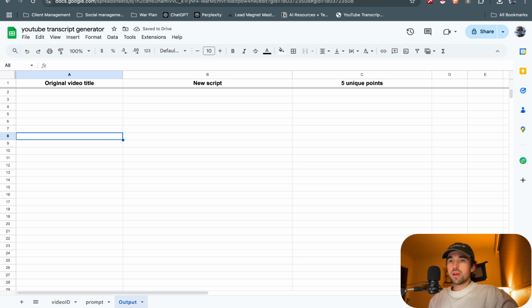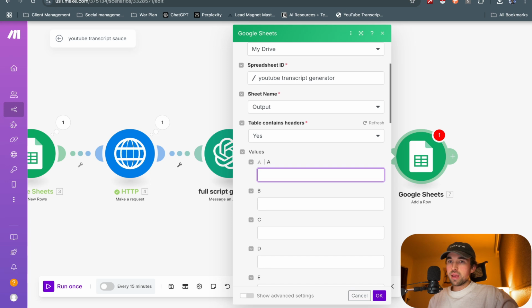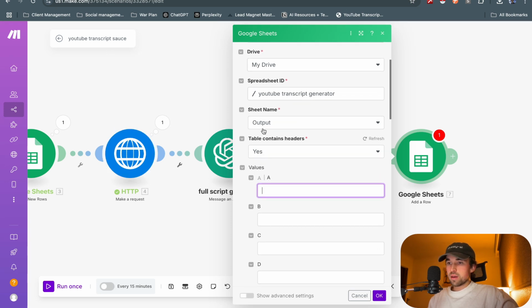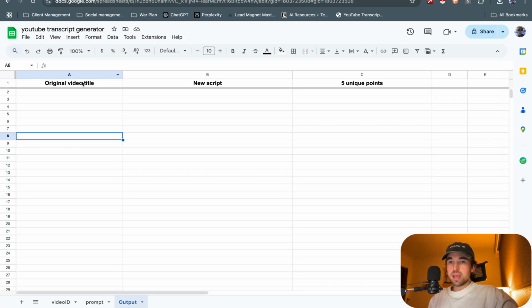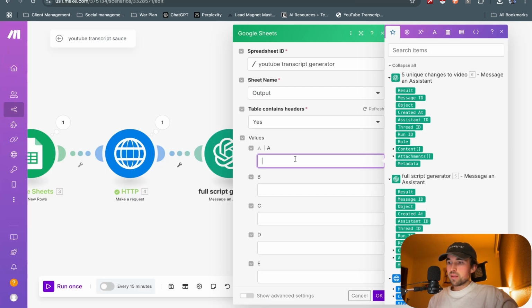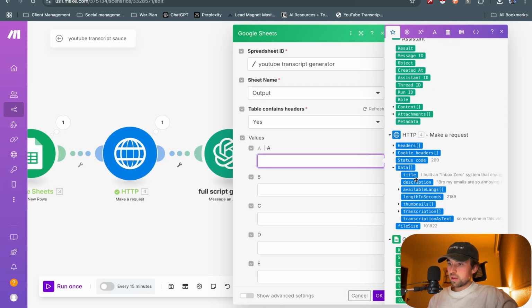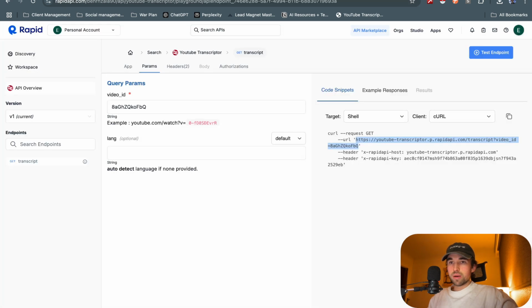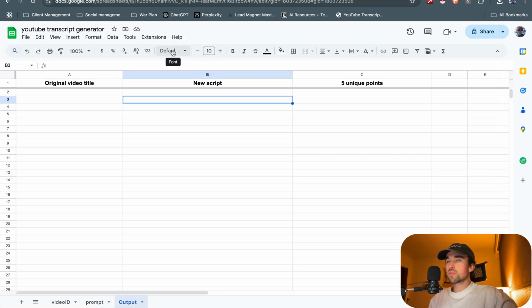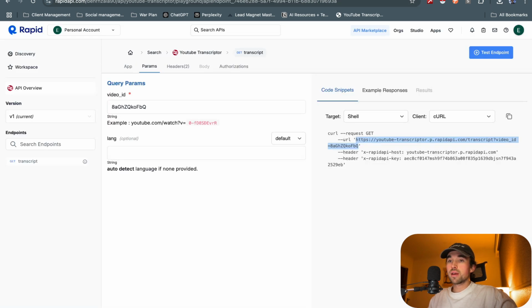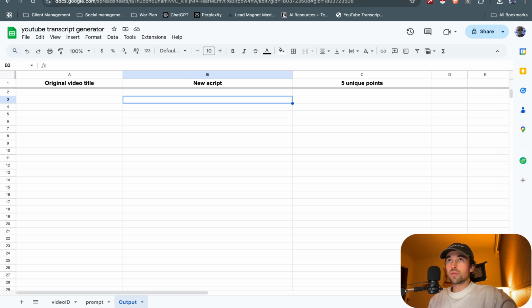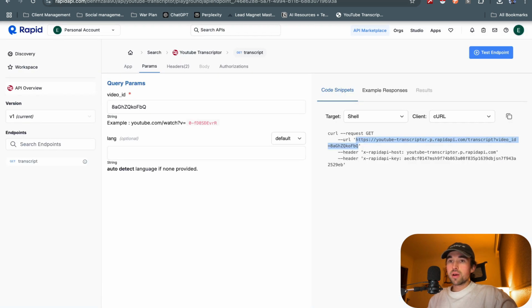Cool. So in the original video title, when we map this, A is, again, in output, the original video title. So this is going to be back in here in data. It's going to be title right there because that's the original video title of the system. And this system's cool because you can even get it to write you a new description for the video. You can get it to do everything, and then add that to your YouTube video when you post it. So that's pretty cool. But we're going to go back to here.